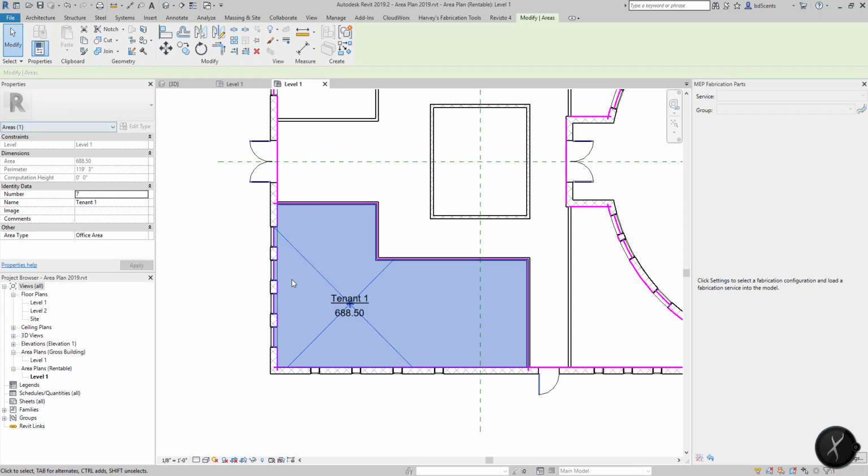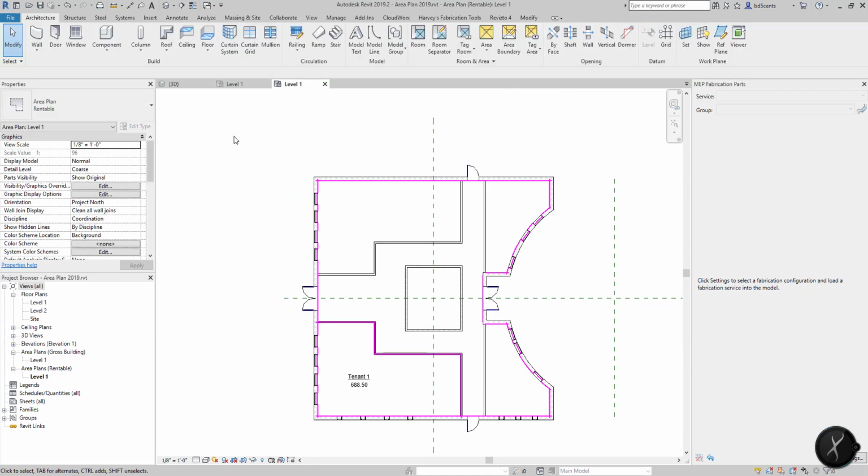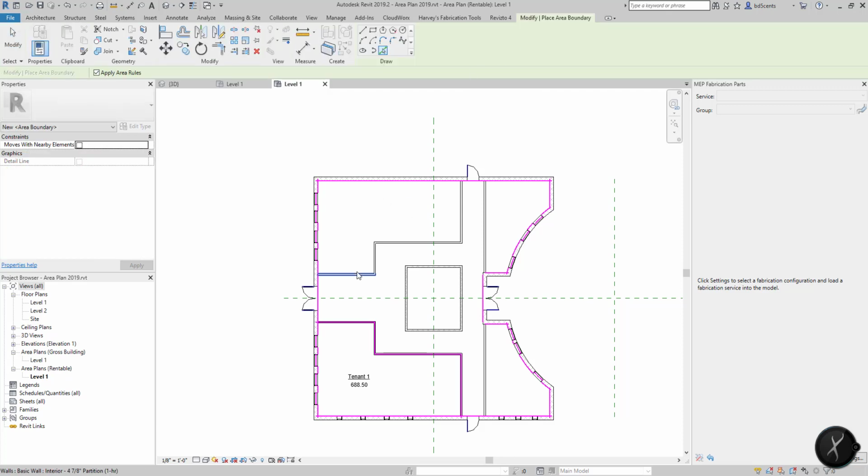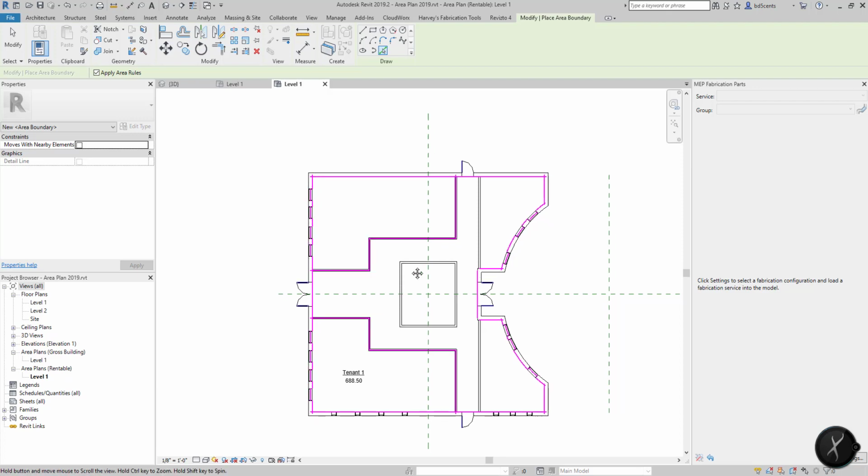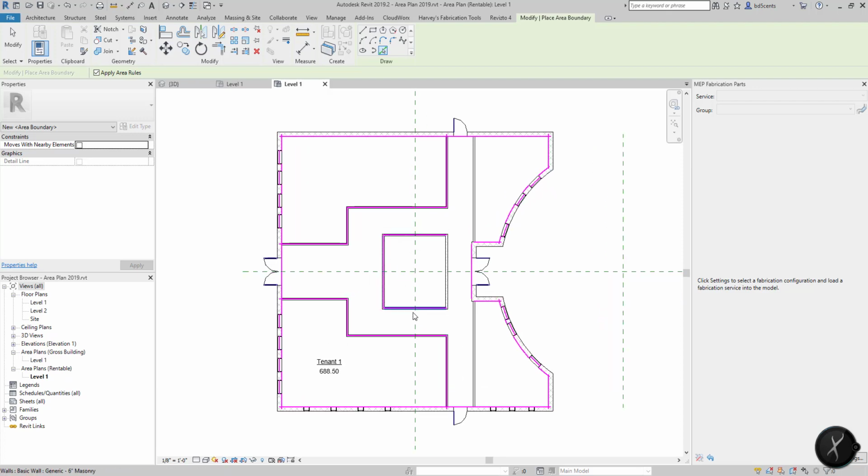It's the area of the boundary. And that's going to give us some properties of what that area does. So we want to do the same for the top left space. So we're going to go up to area boundary, and we're going to define this boundary. Same thing. And we'll go ahead and define some of the other boundaries while we're at it.